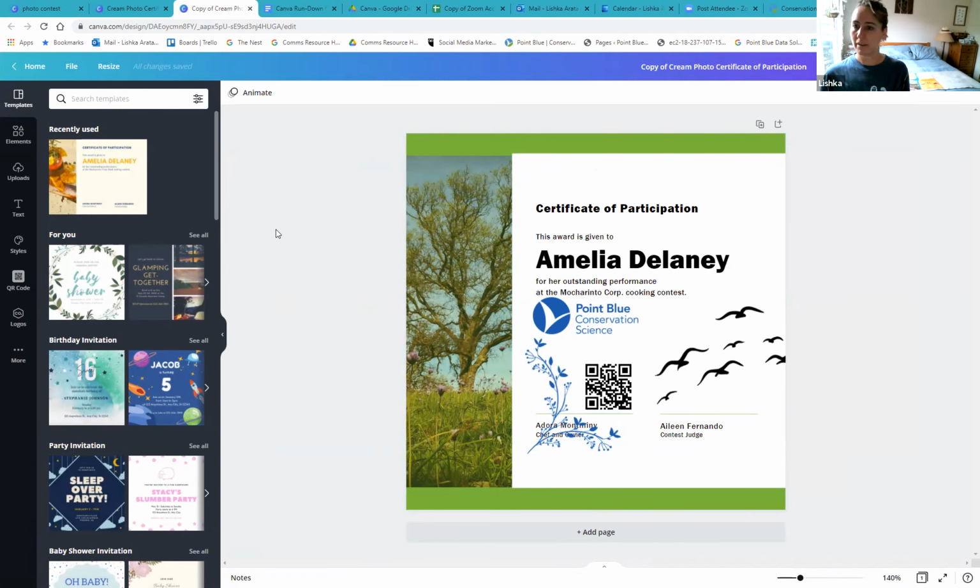So Lishka, can you follow through the workflow and see where finished files live within Canva, and then how you save them as JPEGs or print or whatever? Yes, thank you. I did not put that on my list.